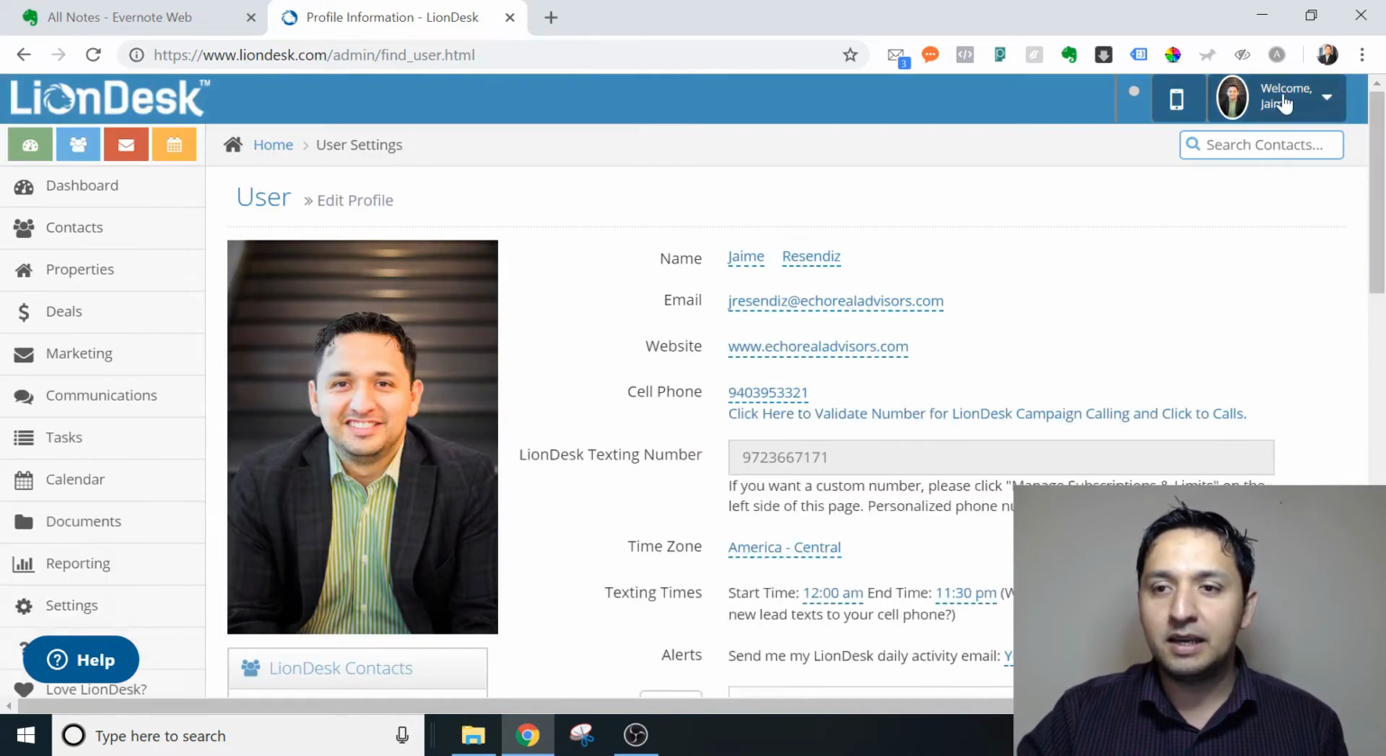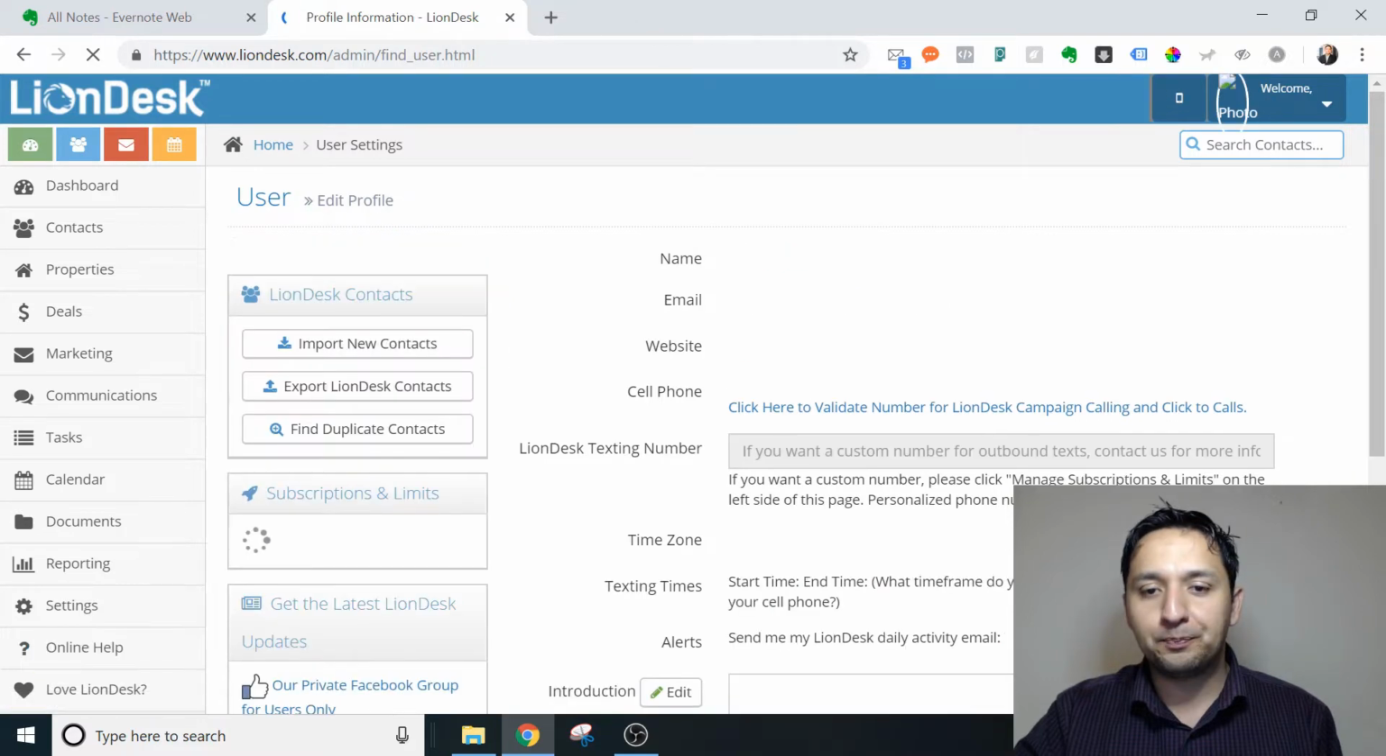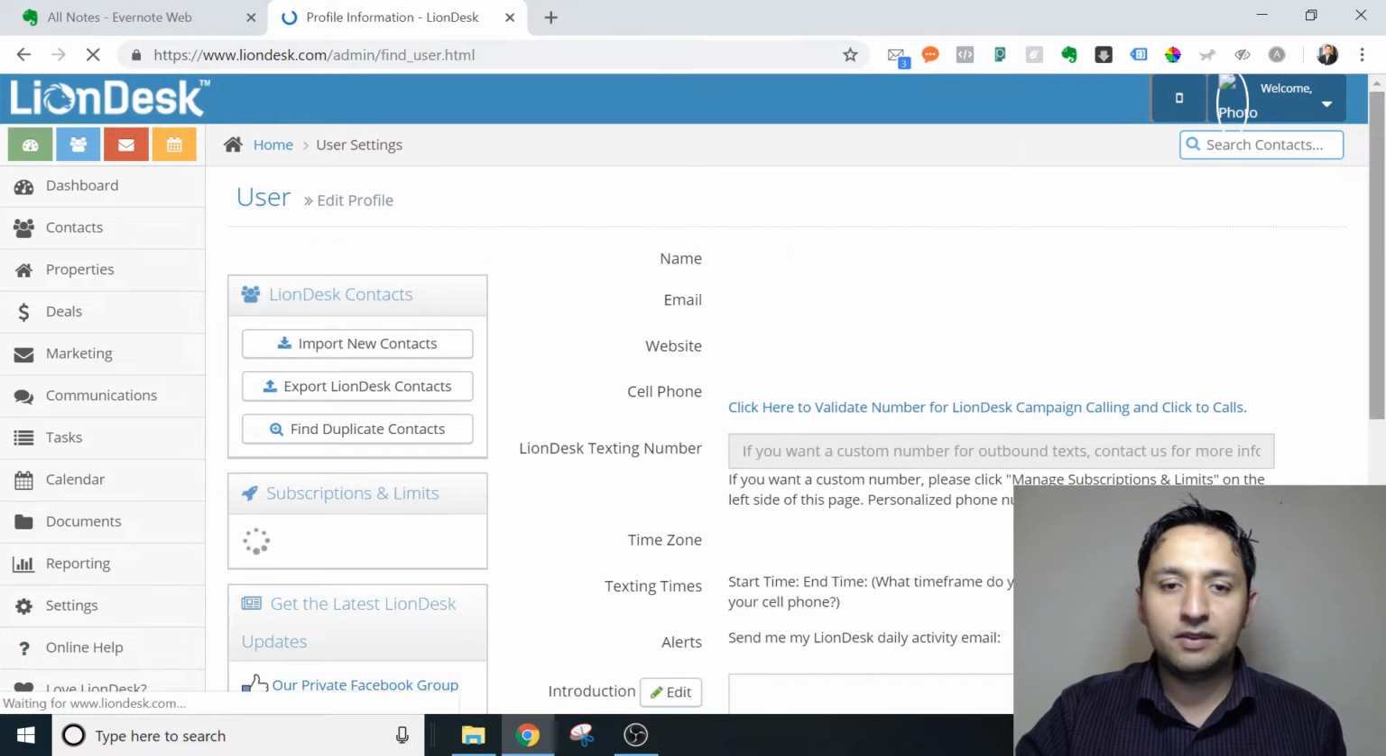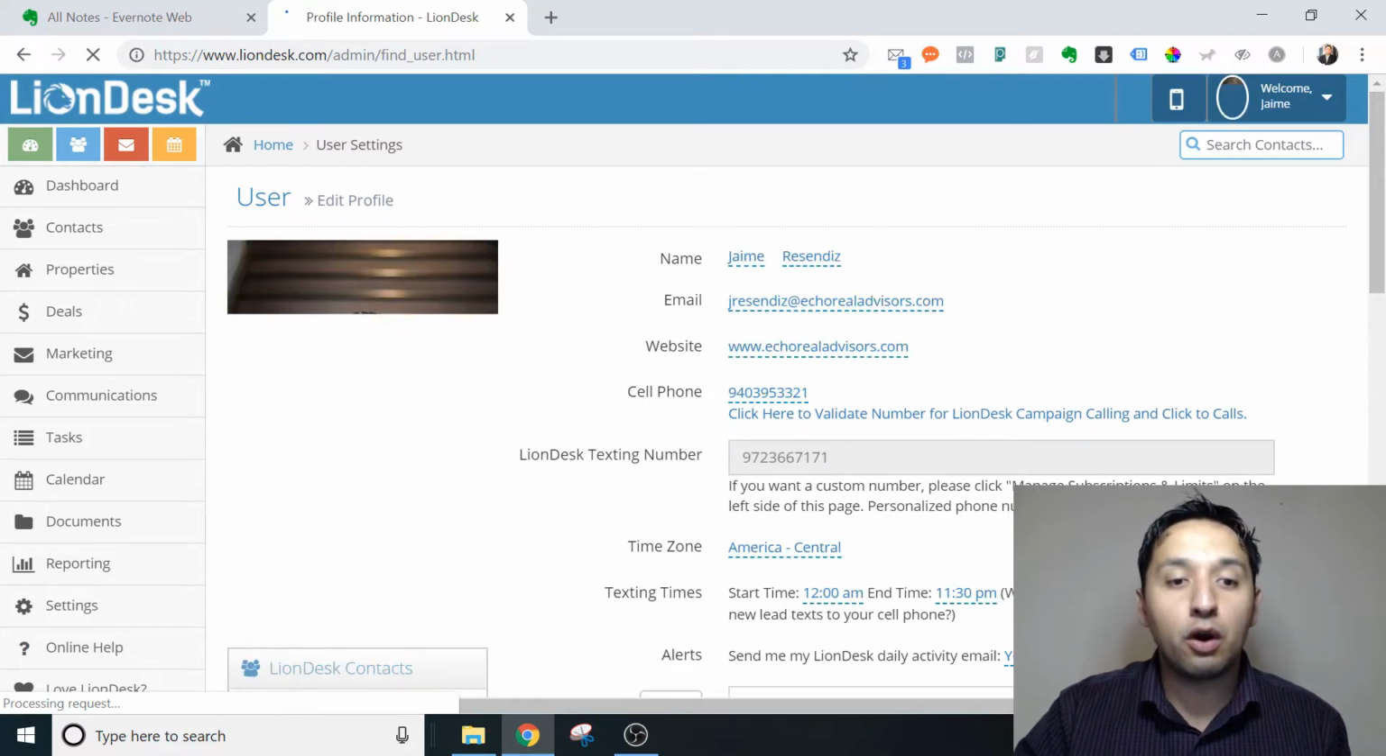This is my profile settings with LionDesk. And this is going to look very similar to something you already have.